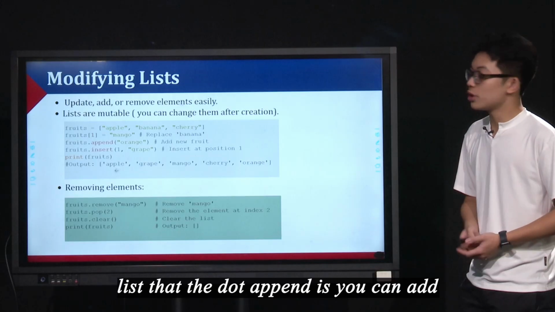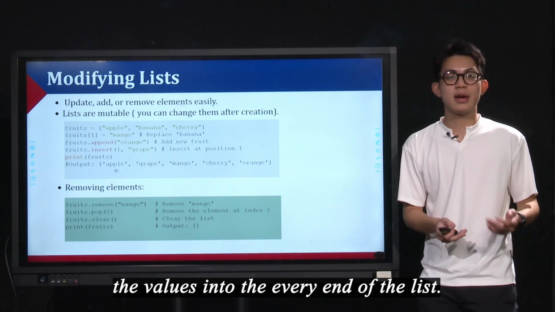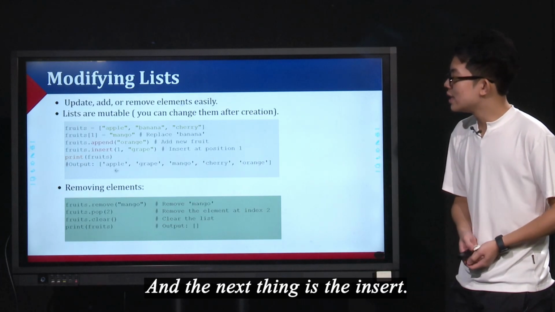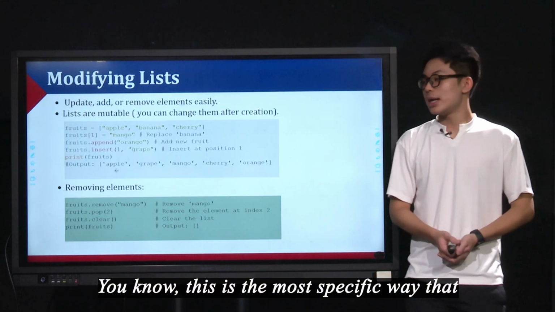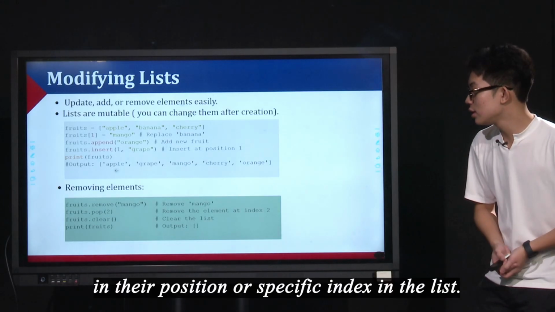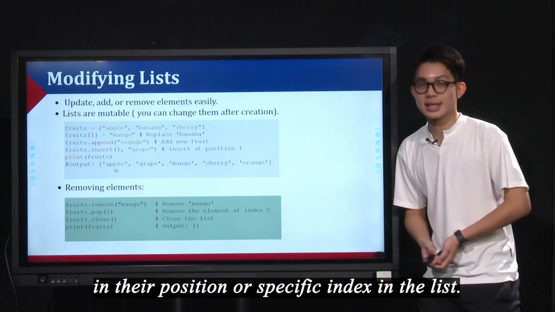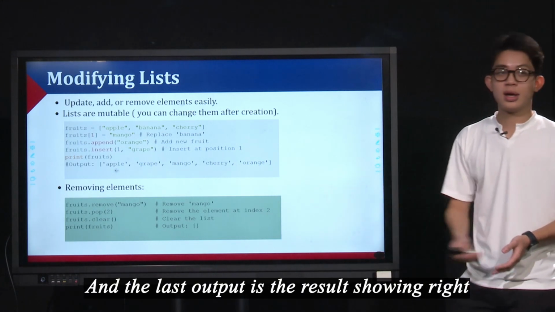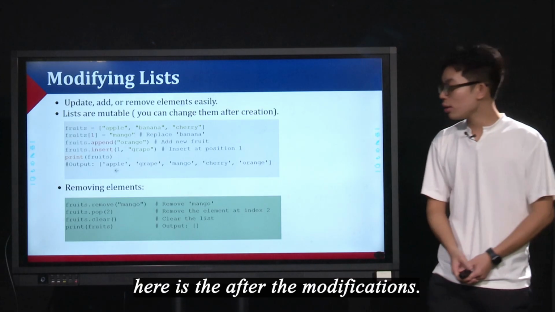With .append, you can add values to the very end of the list. The next one is insert, which is a more specific way, where you want to add an item at a specific position or index in the list. The last output shown right here is the result after the modifications.